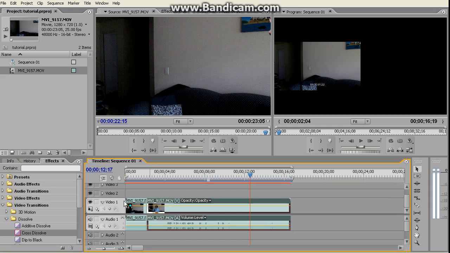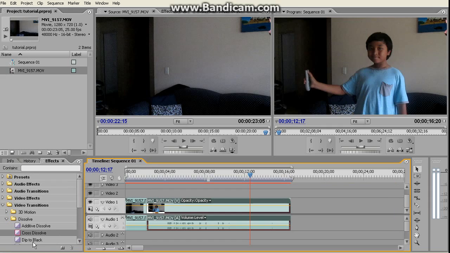So put it there, and then this is the effect that we're going to use so that the teleporting effect will work. The cross dissolve. The cross dissolve changes the opacity of your image and then changes it to another image.